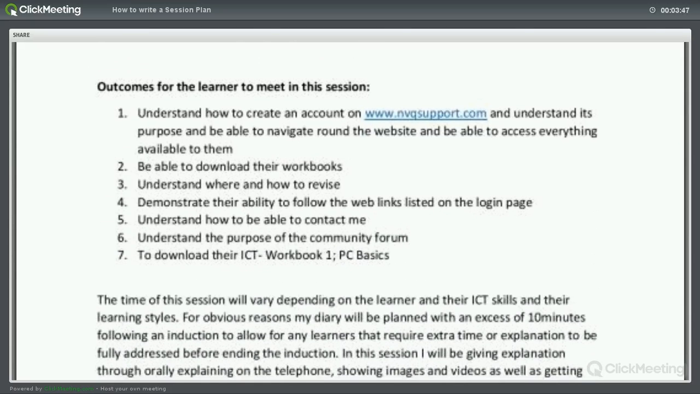Here we've got the purpose. So every time I start a session, we need to understand what we're going to get out of that session. So to prepare your resources, it's really simple. Whatever you've said in the scheme of work, so for example, we'll go on the MBQ website. Well, okay, great, that's what we're going to do in that session. But what are they going to get out of that? So here we've made it into an outcome. So you need to understand how to create an account and understand the purpose and be able to navigate around the website and be able to access everything you need. So that's a far more robust outcome.